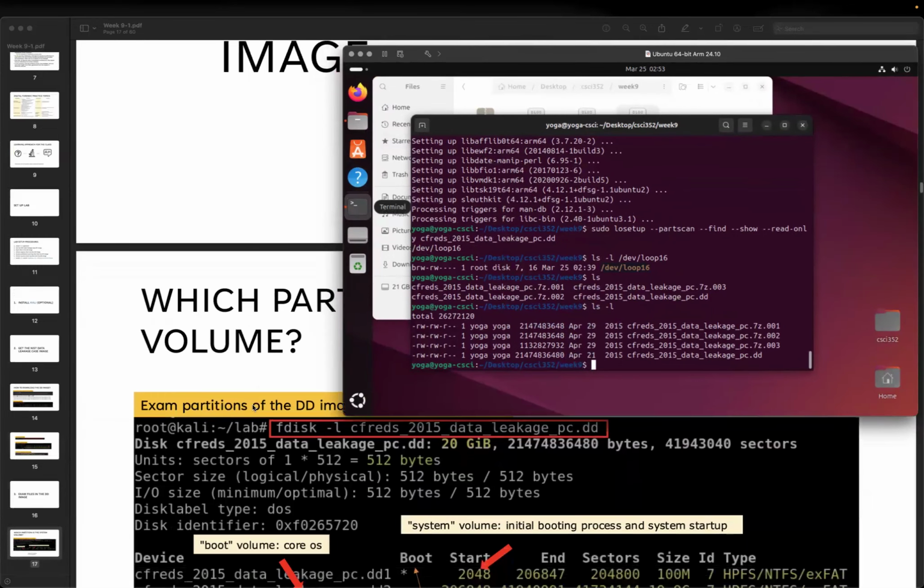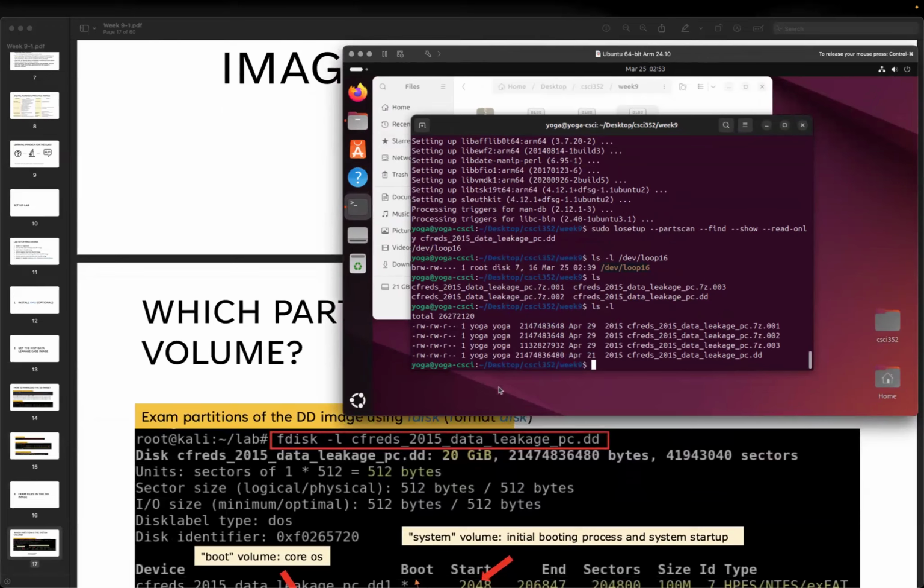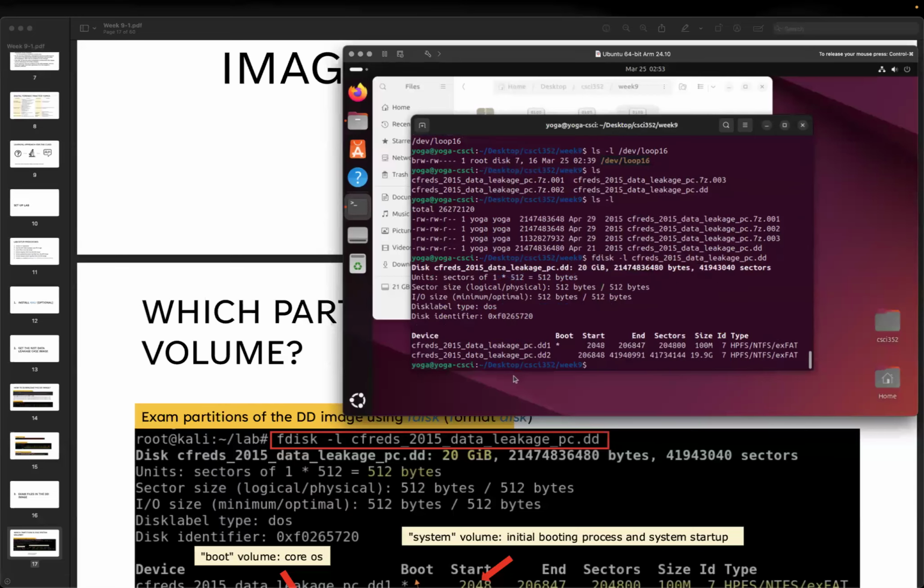And of course, for fdisk, we can check the files like this. You can run fdisk to check the DD image. Be careful: you will see the end of PC and then .dd. We are not checking the zip file, but we really want to check the image file.